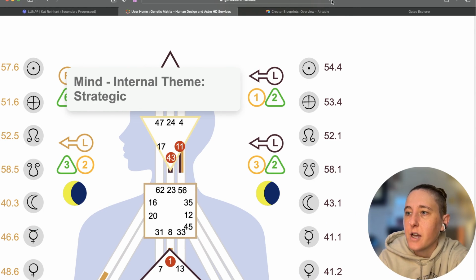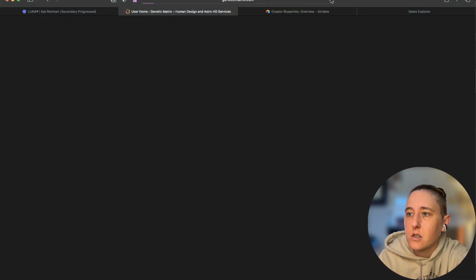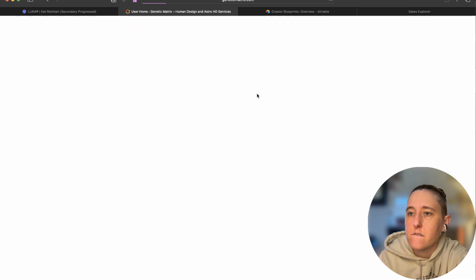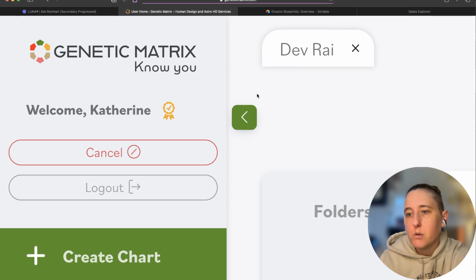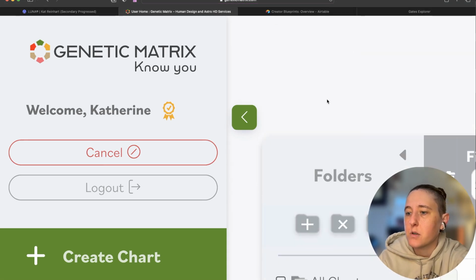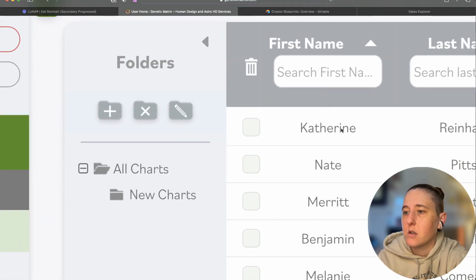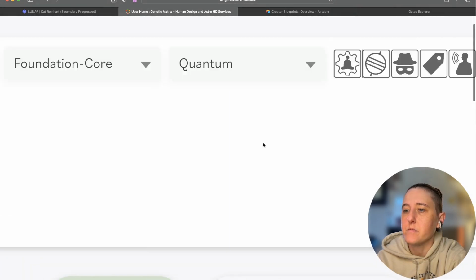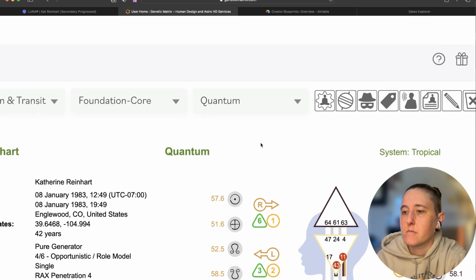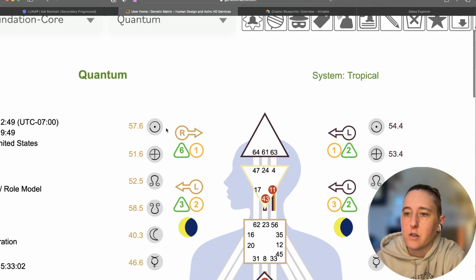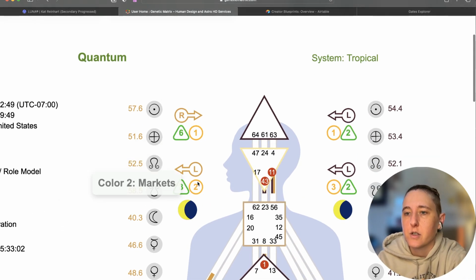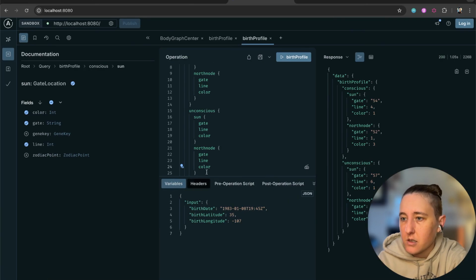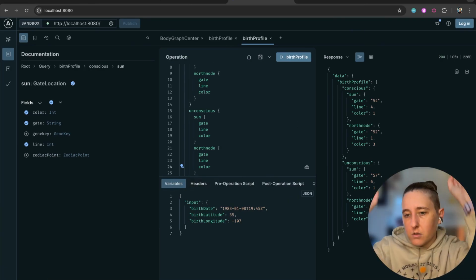The genetic matrix has crashed. No, not that person. I want my chart. Okay, so my unconscious sun is also color 1, and my unconscious north node is color 2. And is that what we got? Color 1, color 2. Woo! All right.